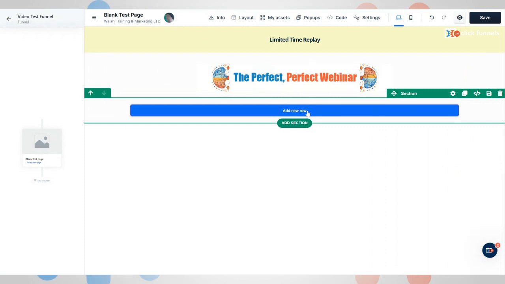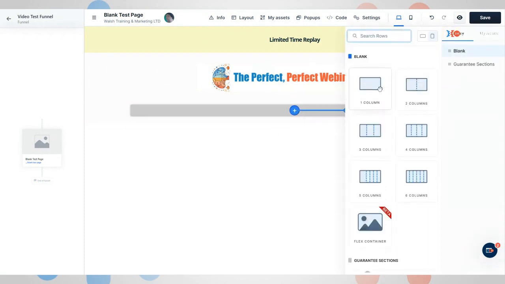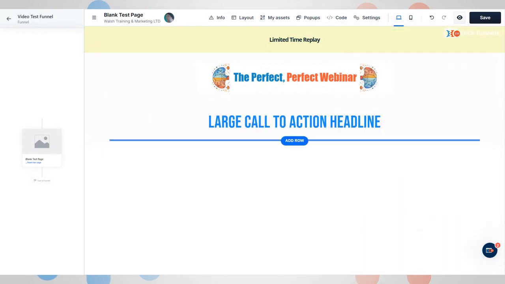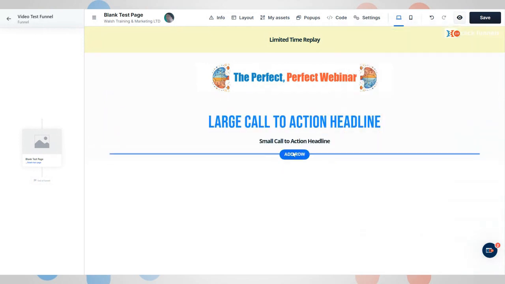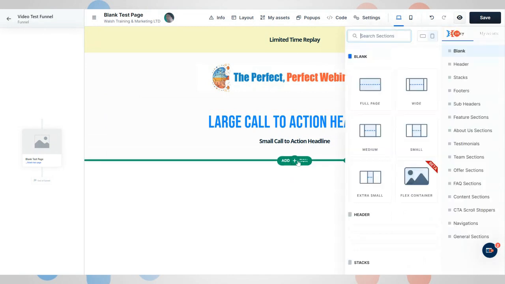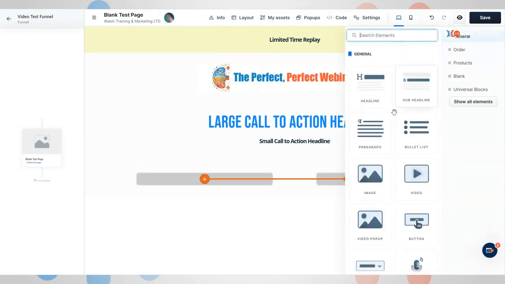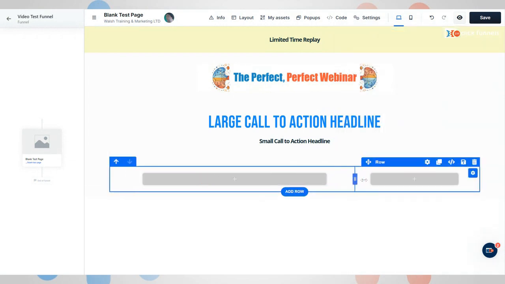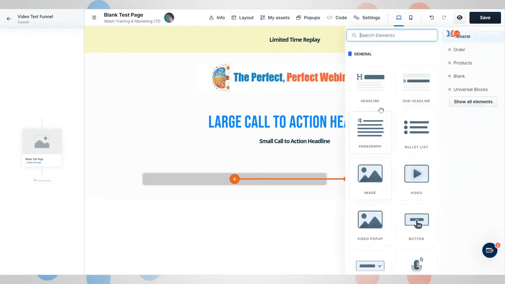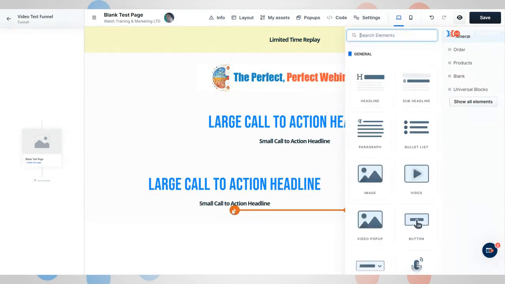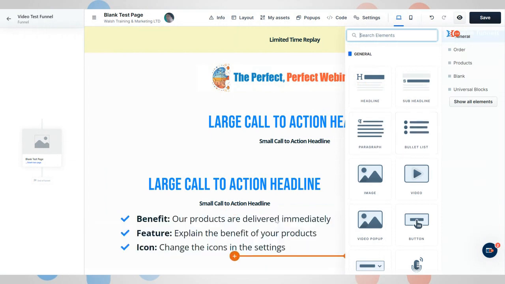Beneath that, in our next row, what we're going to do is add one column row. And in here, we're going to add another element. We're going to have a headline. Beneath that, have a sub headline. And then what we're going to do is have another section, would you believe it? In there, we're going to have two columns this time. We're going to move one over this way. And in here, we're going to have another headline. We're going to have another sub headline. Beneath that, we're going to have our bullet points. You can see there, that's dead easy to do.